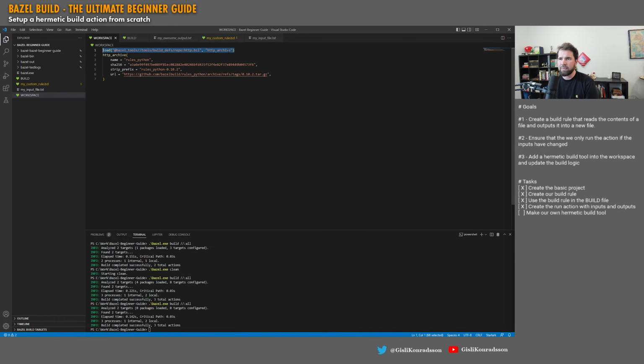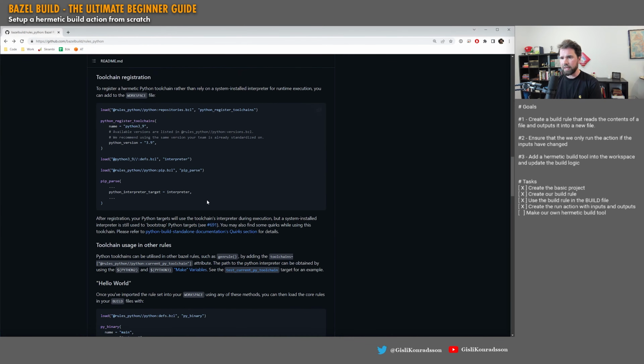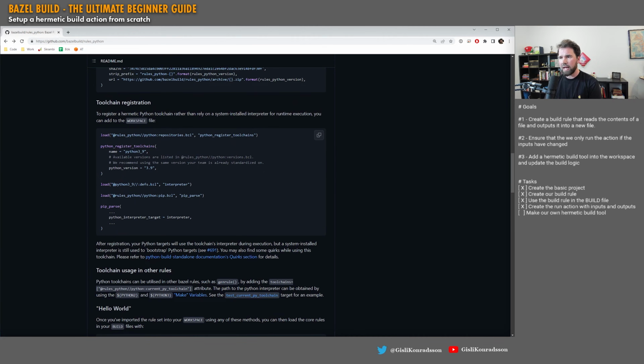What's happening here is that we're loading in the HTTP archive module from Bazel Tools, and we're defining an archive called rules_python. This is going to give us a Python version. You can check this out in the documentation. I'm going to scroll down a little bit further here, and I'm going to take this. I'm not going to install, I'm just going to load the Python toolchain in here. I'm going to use Python 3.9, and I'm going to register the interpreter.